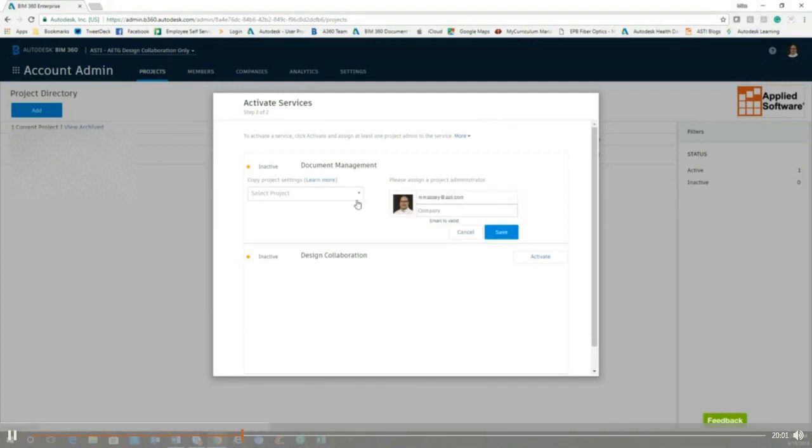If we have another project that we want to copy from, we could come down here and use this drop down to pick another project. This could be a template project that we could copy from that would already have folder structures set up in it, so that we wouldn't have to remake the folder structures every time. But I'm going to start from blank, so I'm not going to do that. I'll go ahead and save this.